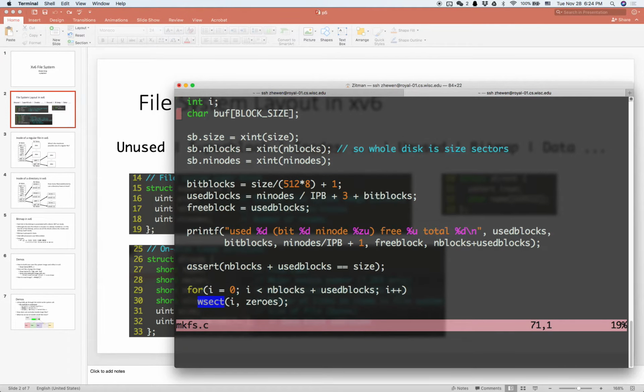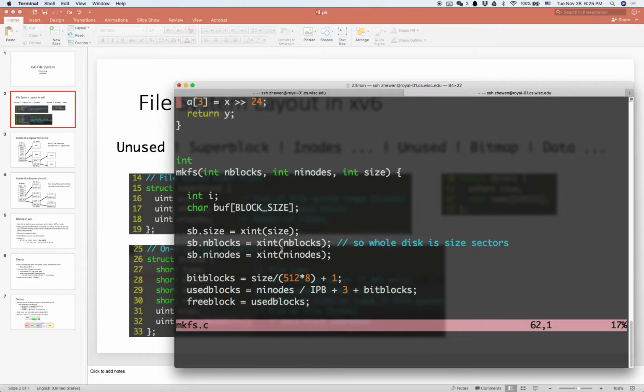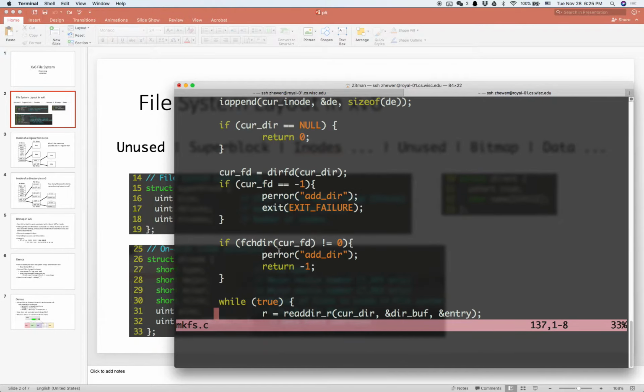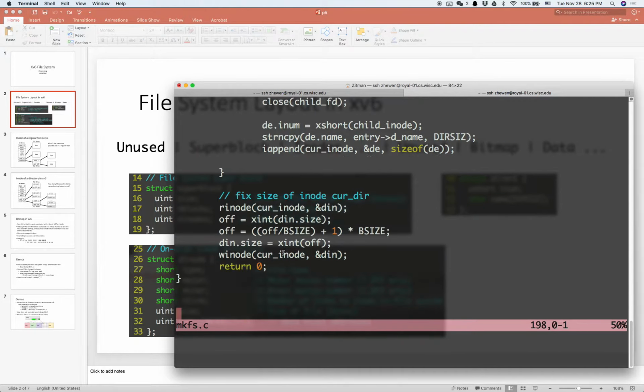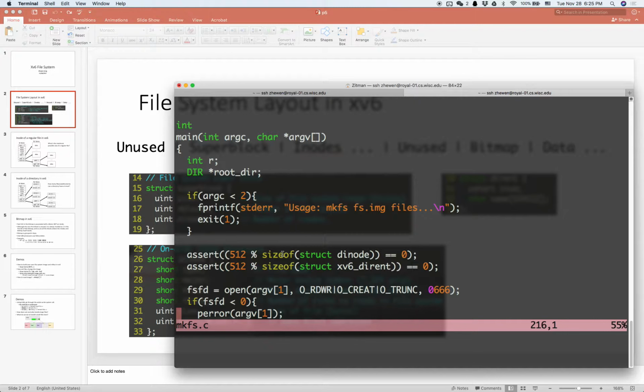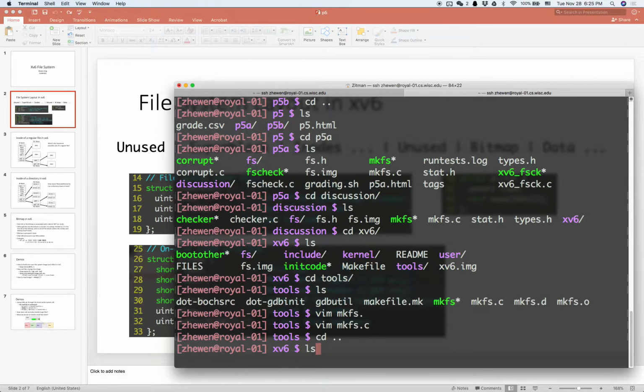Where is the buff? Yeah. I'm not sure if it's very useful to walk through this, but this is a very long code, and what it does essentially is just to create the file system image based on the file system here.